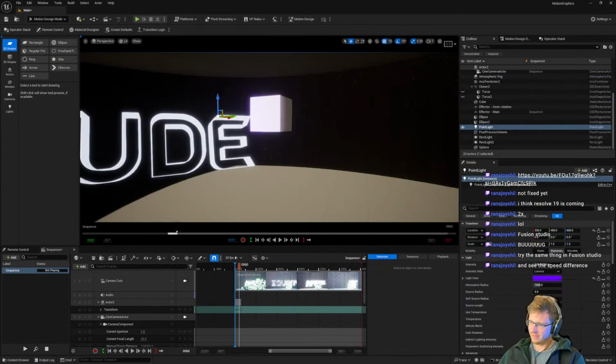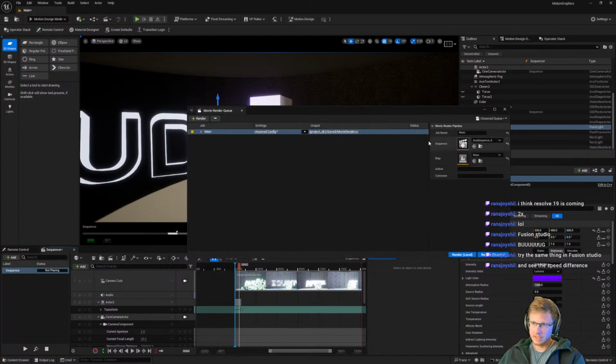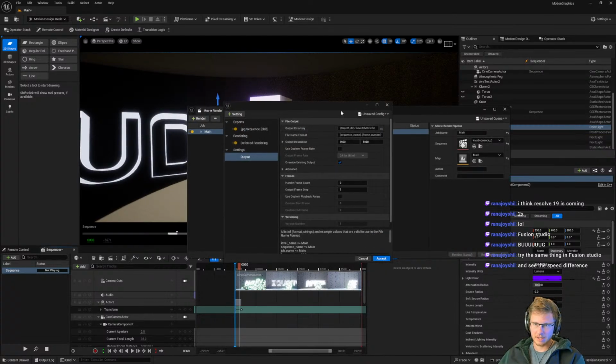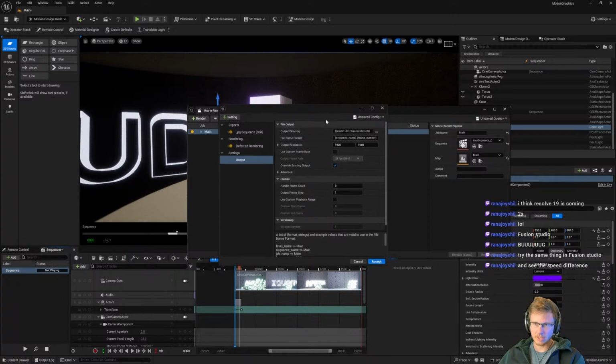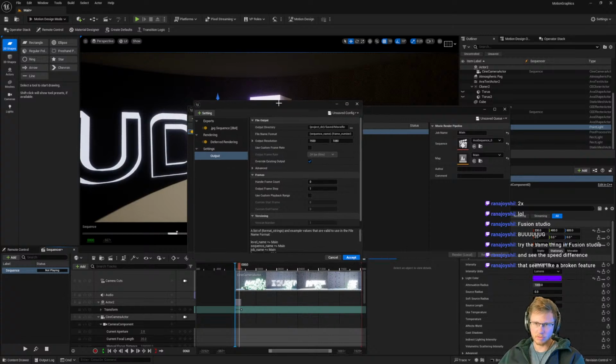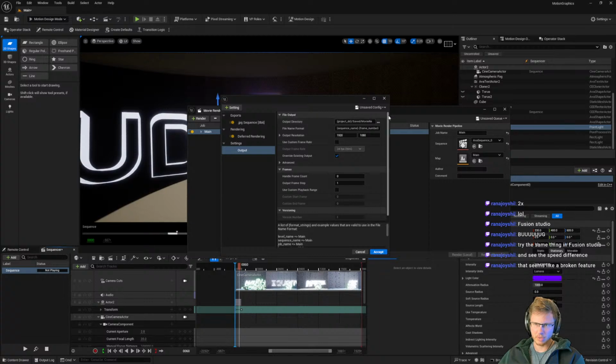That's weird. Oh, okay. So actually, I'll try and render this right now so I can import it and mess around with stuff inside of DaVinci Resolve. Seems like a broken feature. They're probably going to fix that, but let's see.